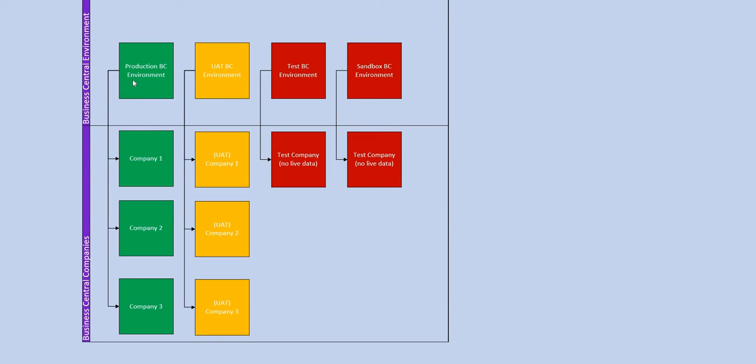Now, bear in mind, you can create environment copies as well, so I'll cover that in another video, but today we're focusing on the elements down here, so just the company and copying one company to another in a particular environment.